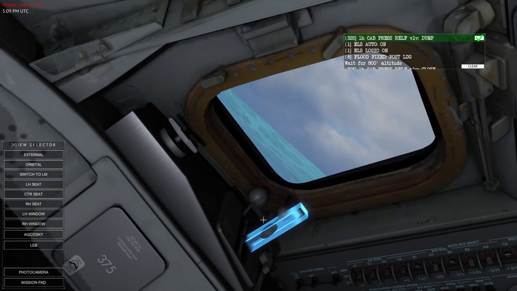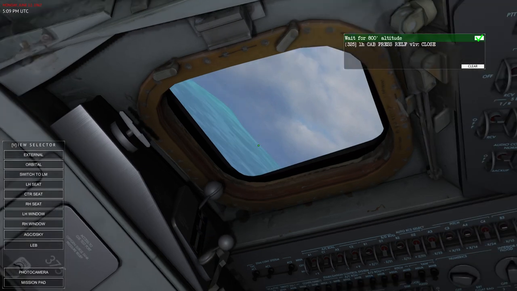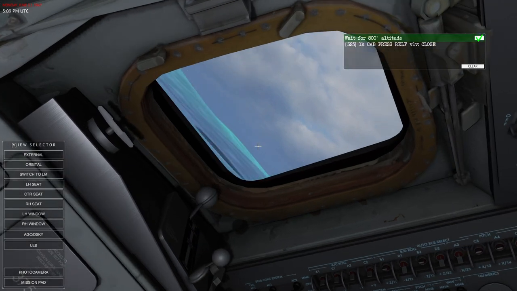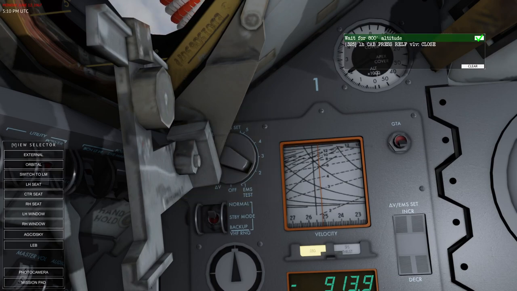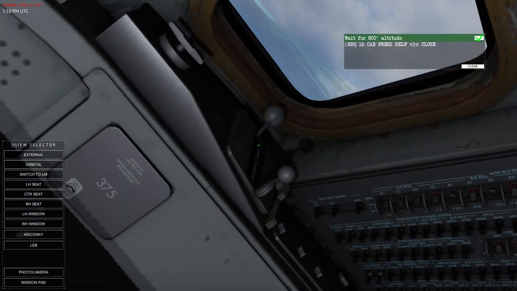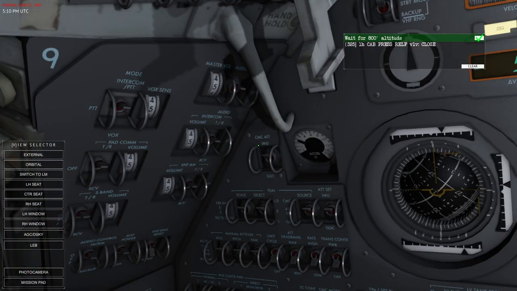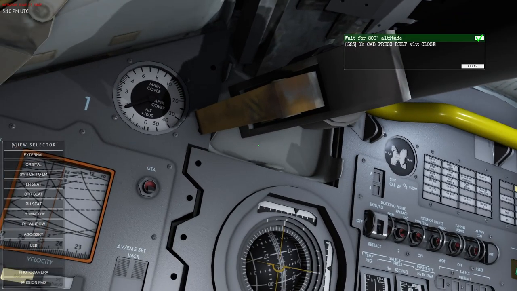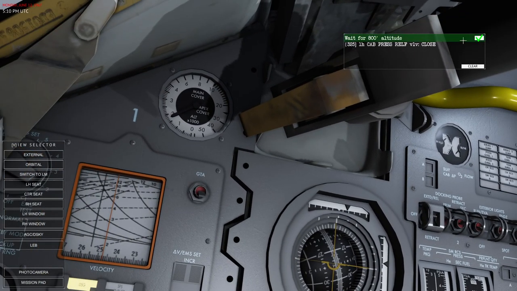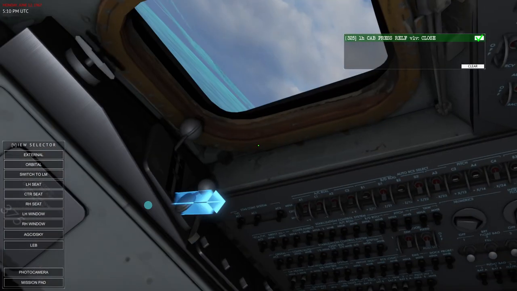Cabin release valve dump. Okay, wait for 800. We can see the water though. Okay, how can I see the water so clearly when we're so high up? Okay, well, let's just know where that is. And then that goes to close. We have a lot to do with that little cabin pressure release thingamajiggy.